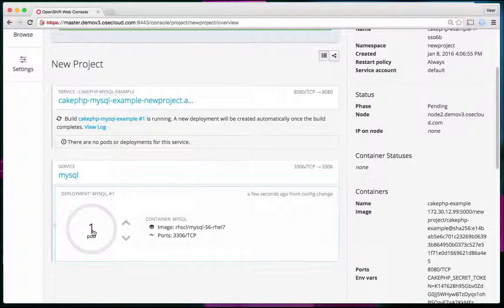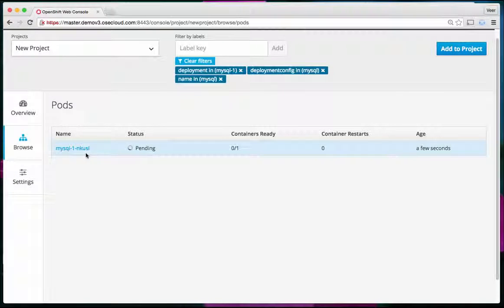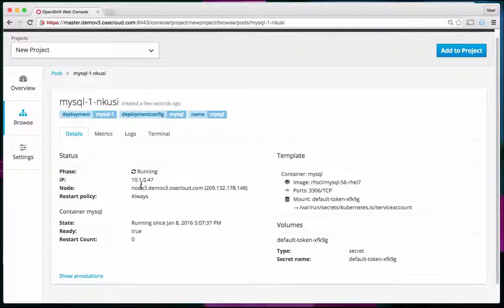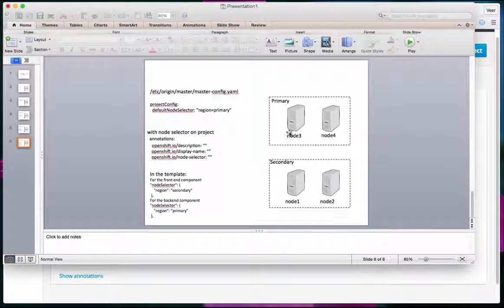Let's see where this pod is running. This pod is being spun up on node 3. It's running on node 3 now. Node 3 is in the primary region. That's where we wanted our MySQL to get deployed.